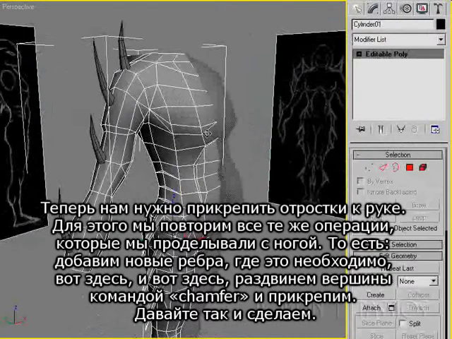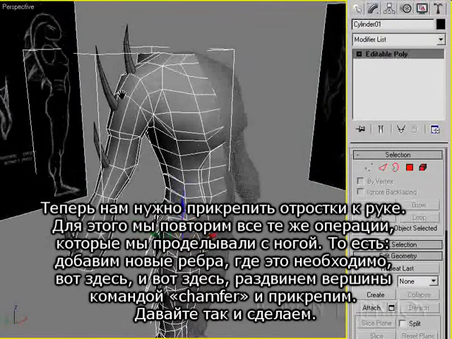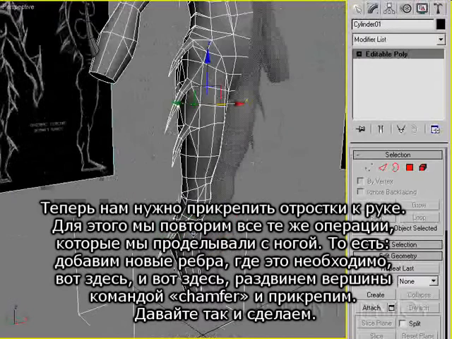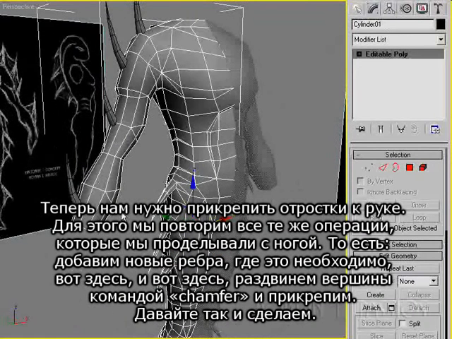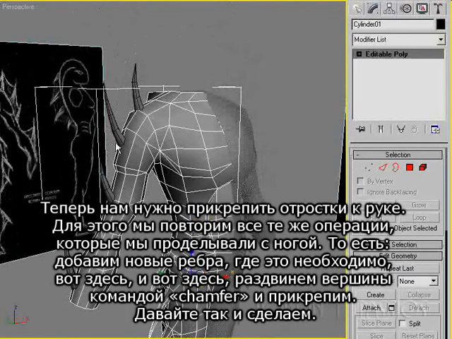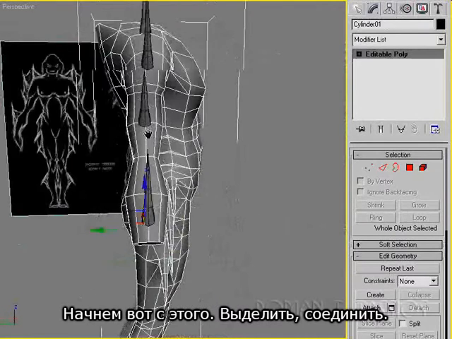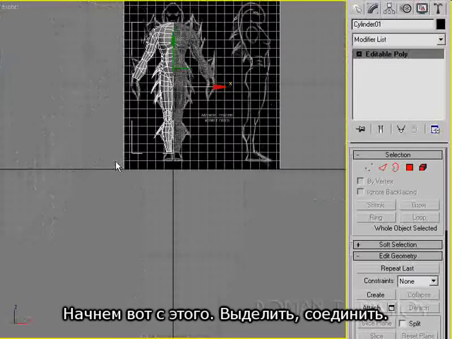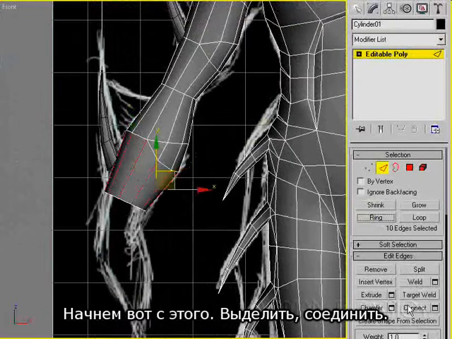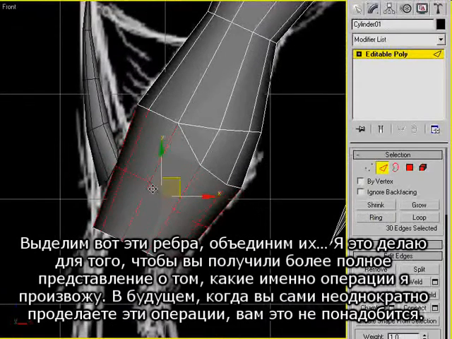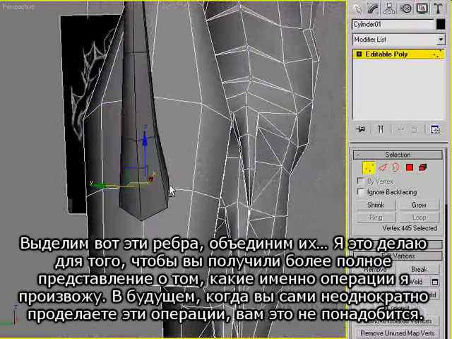Okay, so what we have to do now is attach this, and we're going to be doing exactly the same thing like we were doing with the leg. That means add in a new row, a new edge wherever necessary, like over here and over here, chamfering the vertex and attaching it. So let's get to it. First we'll start with this arm. Let's ring across, connect. Let's select this vert over here.